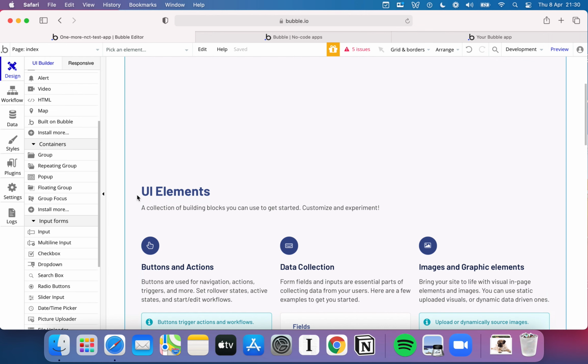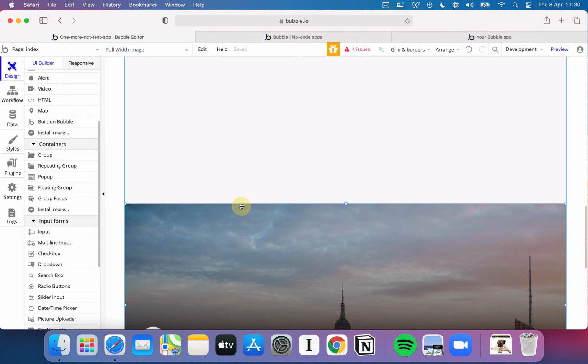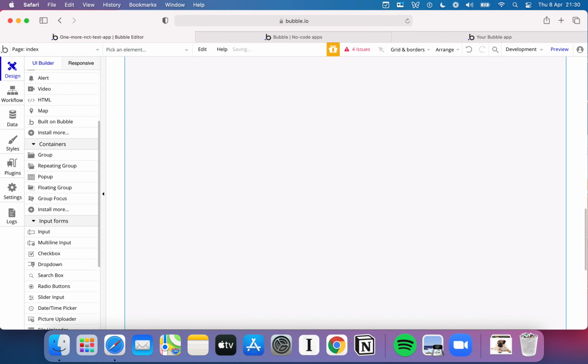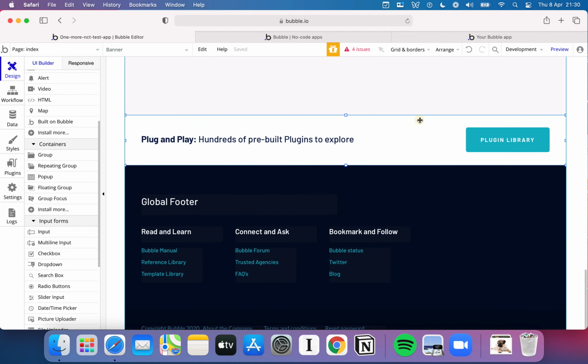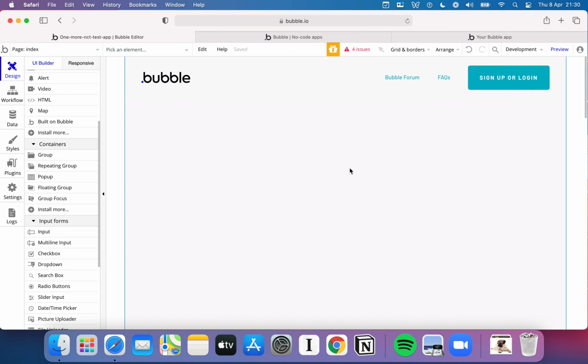I can delete this UI elements container as well. There we go. And I use that word there, container. That's how you can kind of think of a Bubble group. It's essentially a container that you can add a style to, so you can make it whatever color, look and feel you want, but you can also put various different elements in it as well.